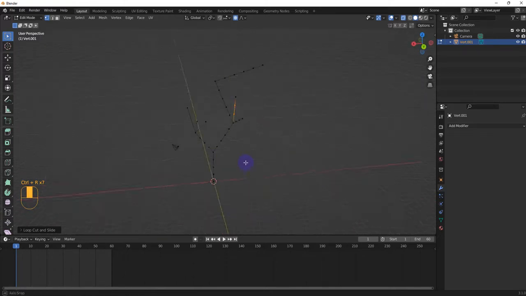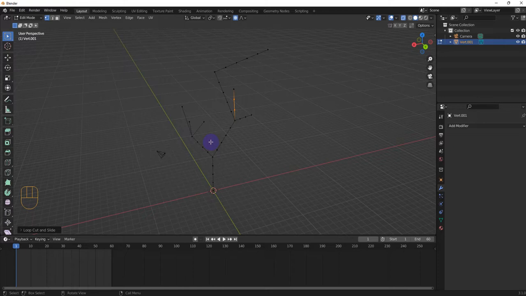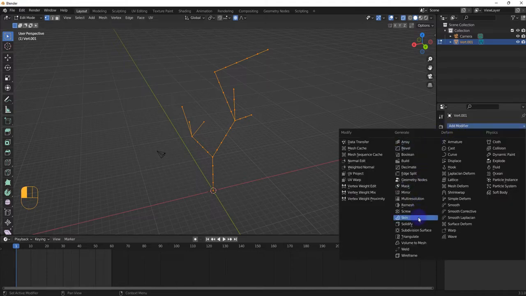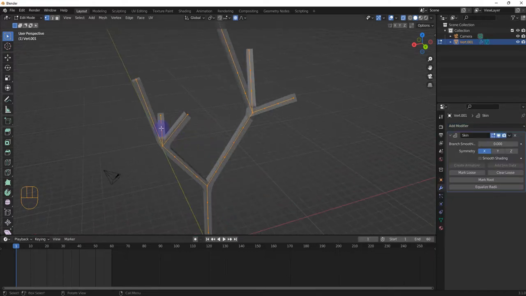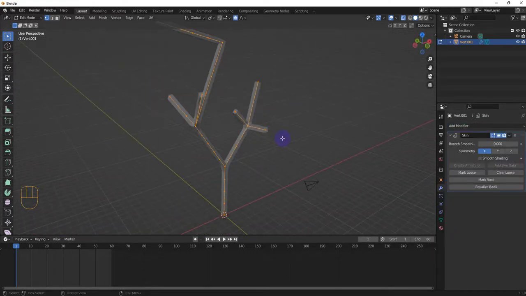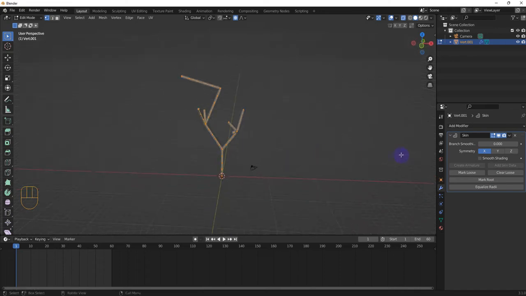That looks good. Okay, now what we're gonna do is select all with A, and go to the Add Modifier tab right here. And it's fine if you're still in edit mode for this one. And we are gonna do skin, and it'll create skin for us. Cool, right? A few things you should know.